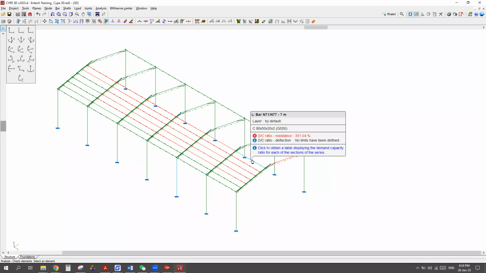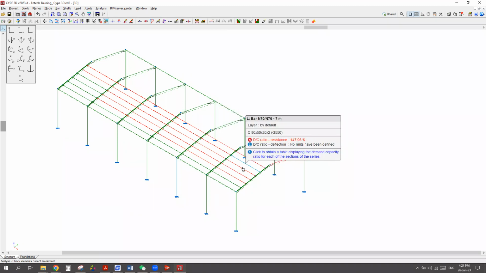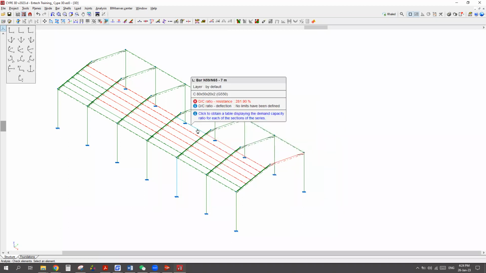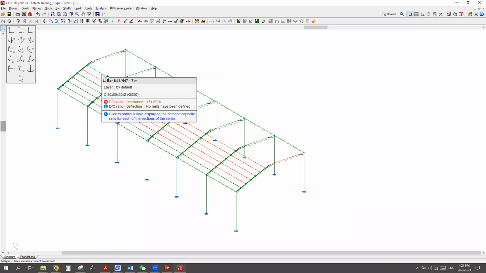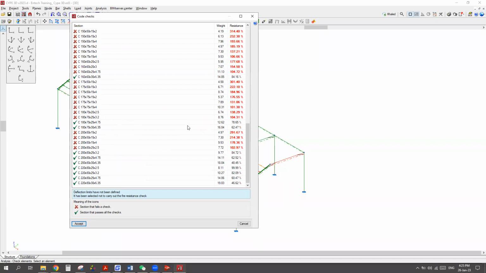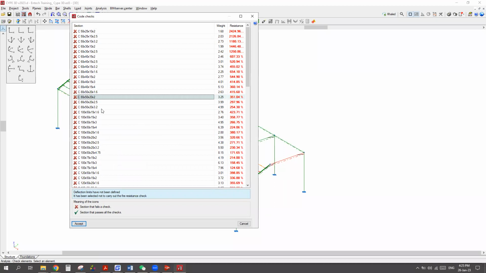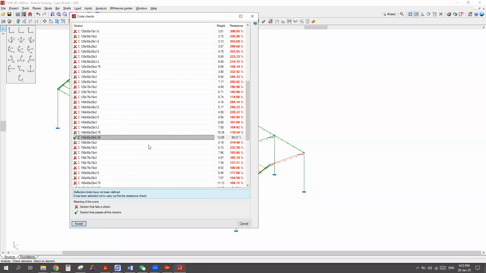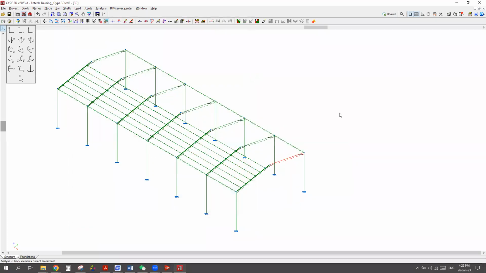And then here you have the 351. So it is a huge utilization ratio. So I will click on this member. And here the software says that instead of using the current section that you are using, which is C80, you need to use this one, C140. And the utilization ratio will become 89. And if I accept this, you see all the purlins will be passed.